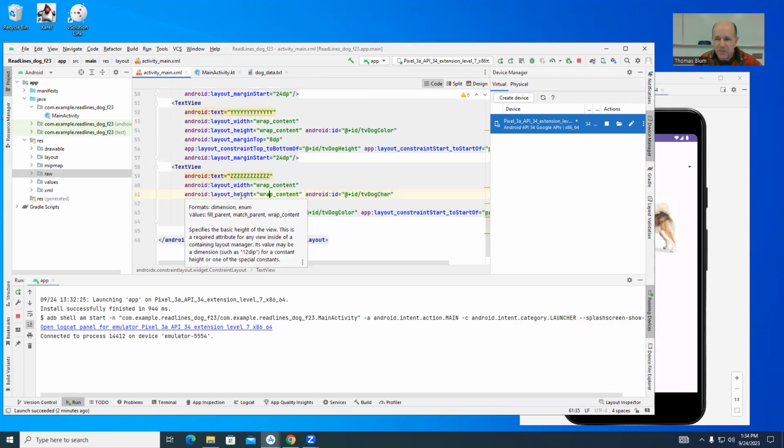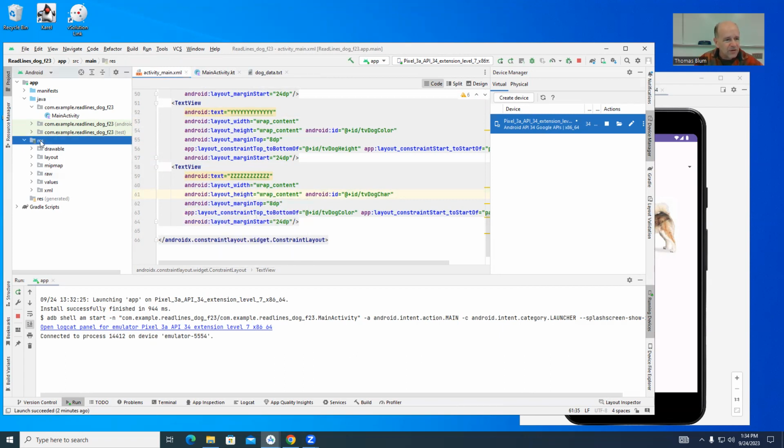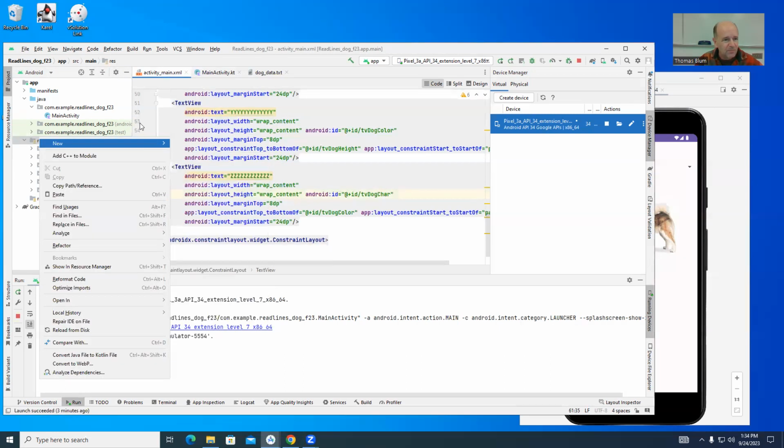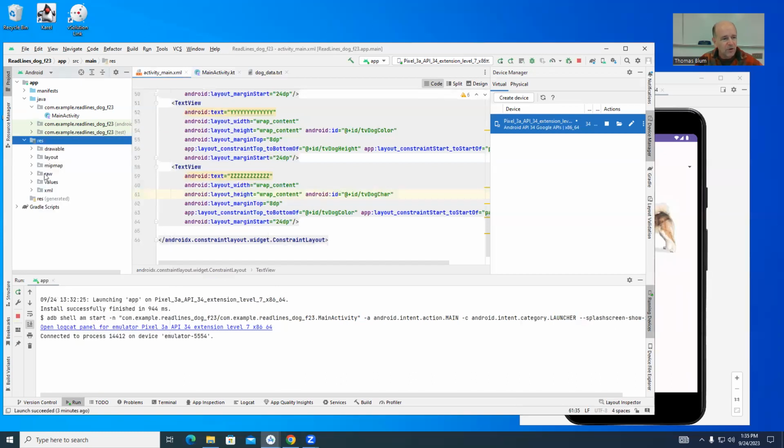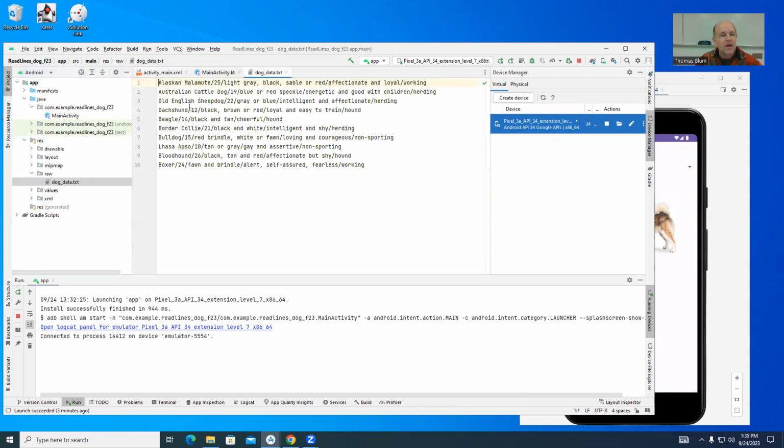So I'm going to display some information about the dogs, and I'm going to get at this text file I'm reading. Under res over here, I right-clicked and made a new directory, but I've already done that. I named it raw, and then I put this dog data file in there. It is slash-delimited, because some of the dog descriptions or colors had commas in them, so I didn't want comma separated, so I made it slash-delimited.